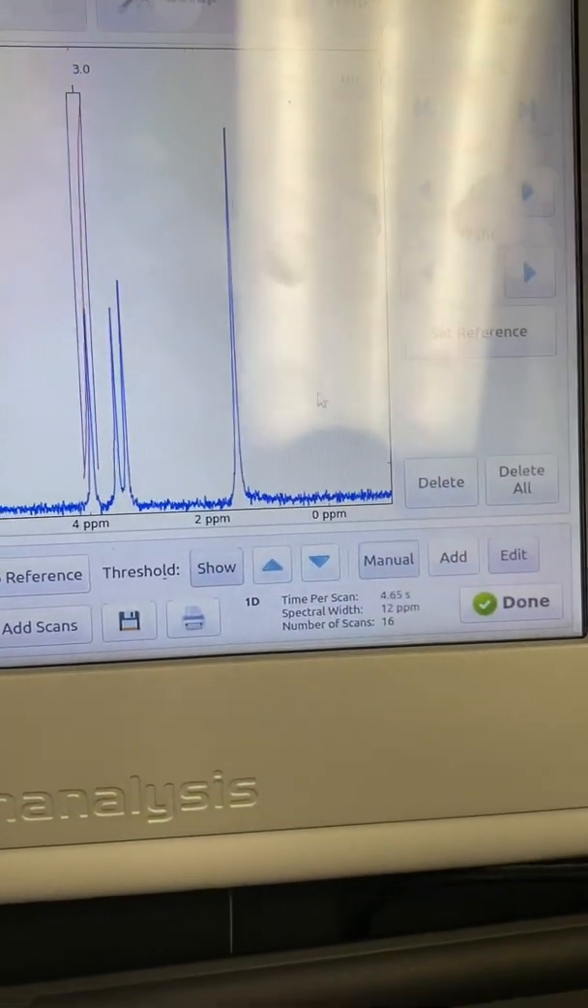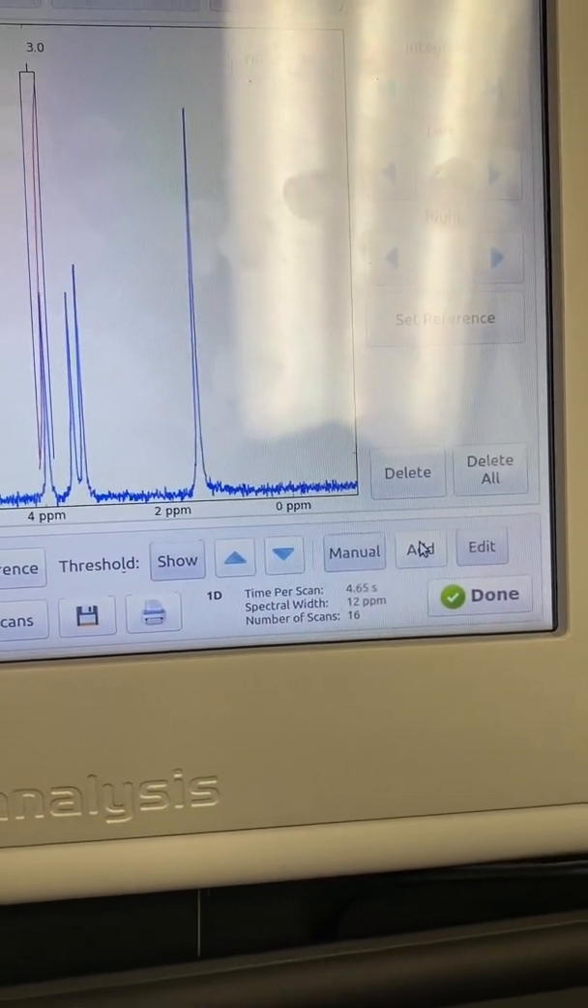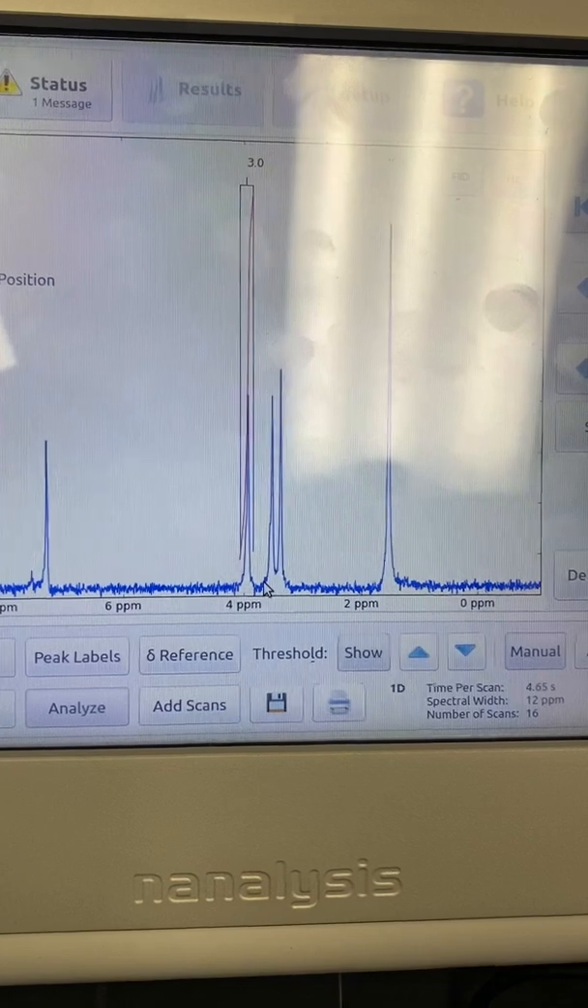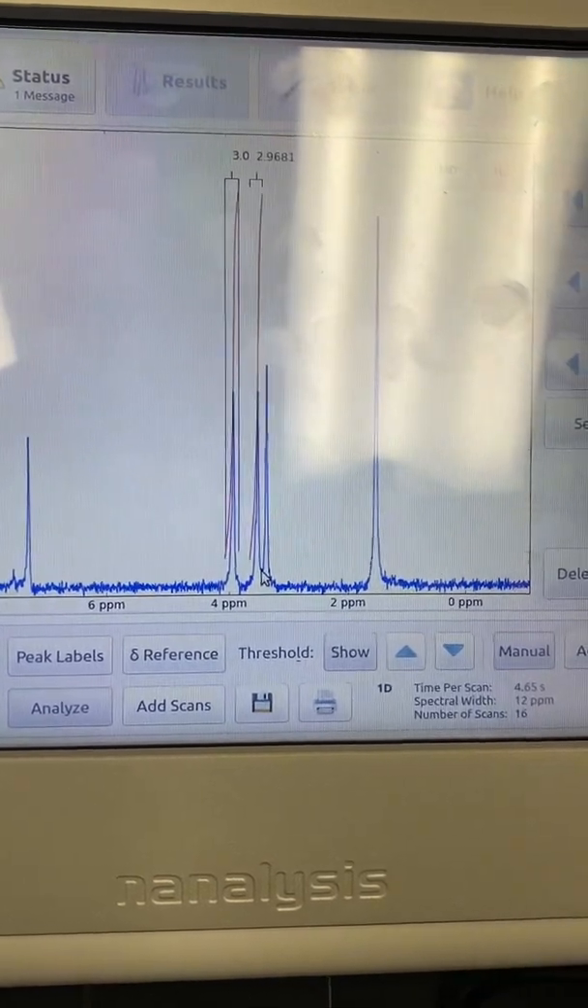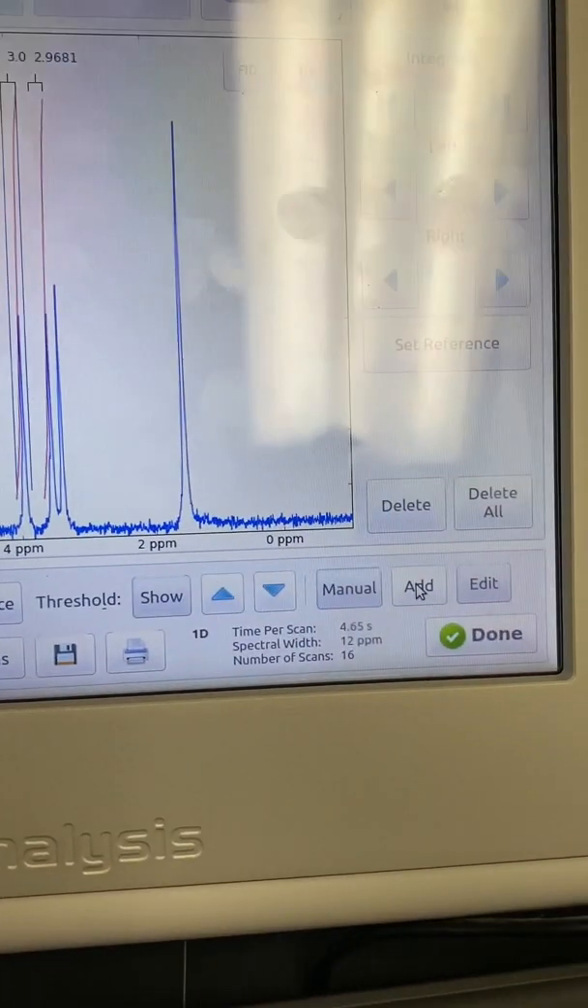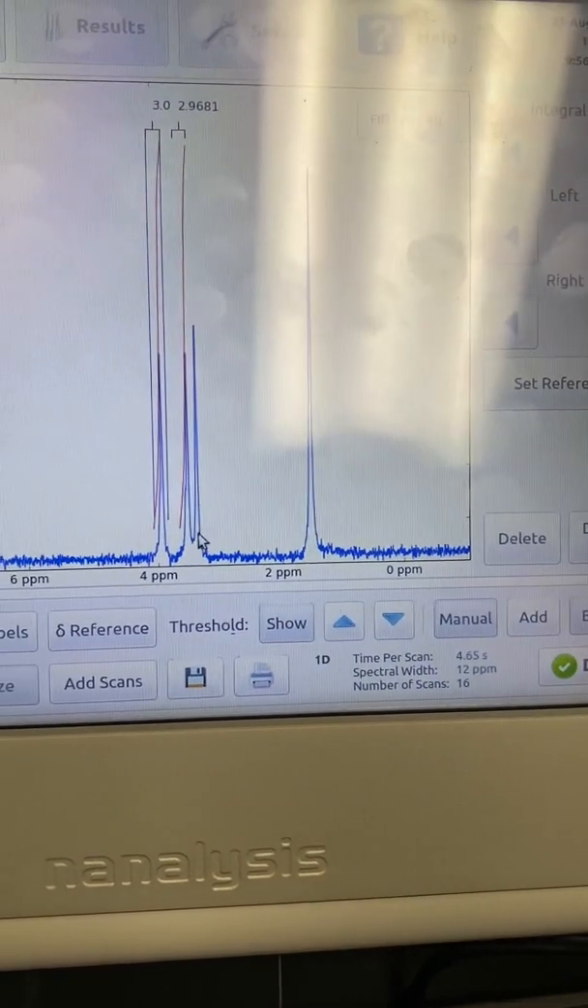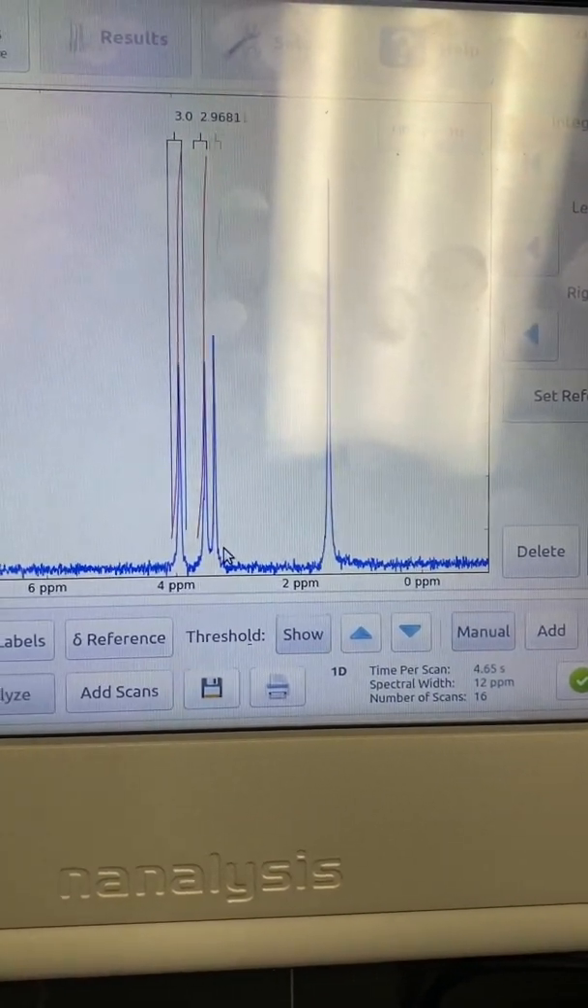I will now proceed to integrate the other peaks. I will click Add once again and select my integral start and end position. The other peaks should also integrate to 3 because caffeinated chlorine has 3 methyl groups and each methyl group contains 3 hydrogens.